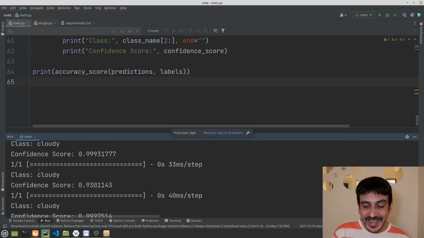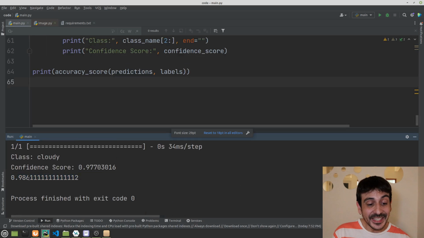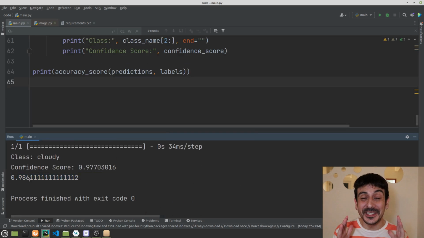We are getting 98.6% of accuracy in our validation data with the model we trained. And remember, this is completely unseen data for this model. We didn't use these images in order to train this model. So this is amazing. This is an amazing performance.